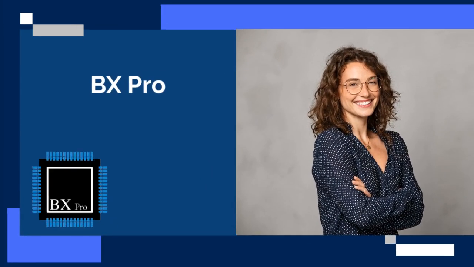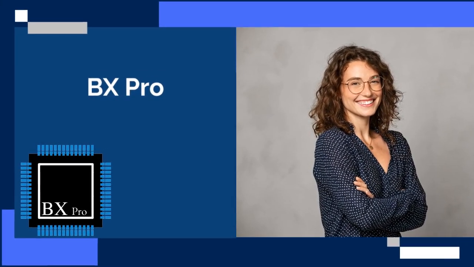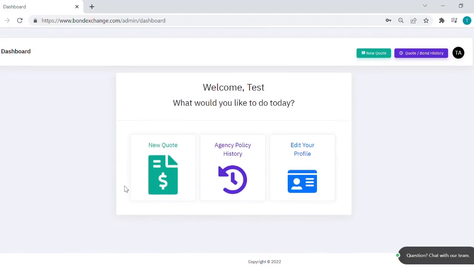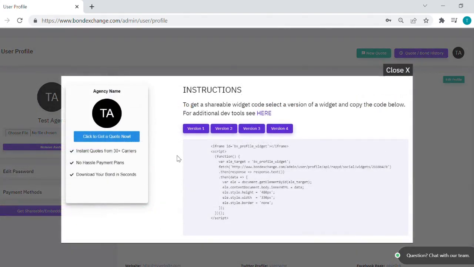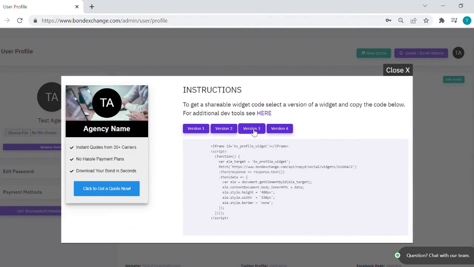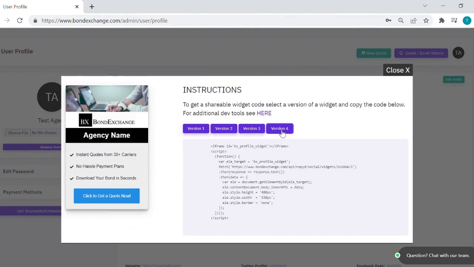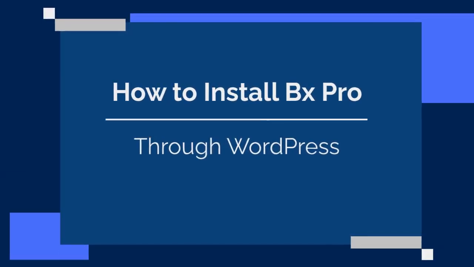With BX Pro, your customers can instantly quote bonds from your website. To install BX Pro, insurance agents need to simply sign into their accounts, click Edit Your Profile, click on the Get Shareable Embeddable Widget button, choose which version they like, and then copy the corresponding HTML code. From here, agents will need to install the code into their website.